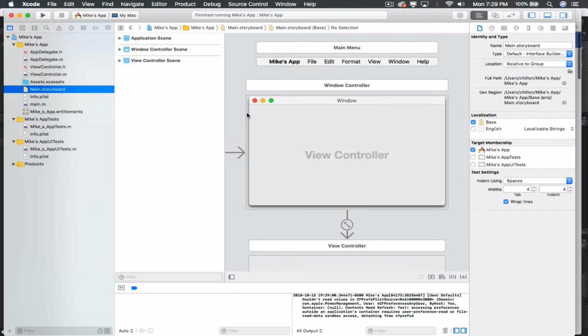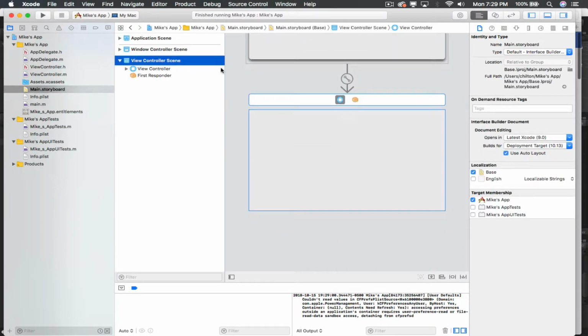In the main storyboard, we have this. This has a view controller in the window, and that view controller has its own little view down here. That's just kind of a visual thing to help you figure out where parts are. Personally, I think it's a little more confusing than it needs to be. Yeah, that's just me.